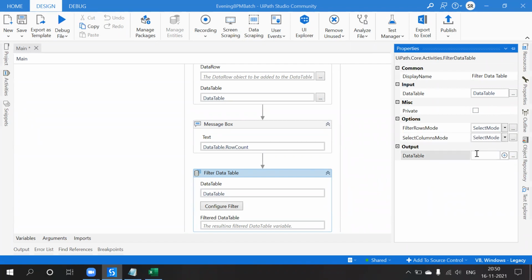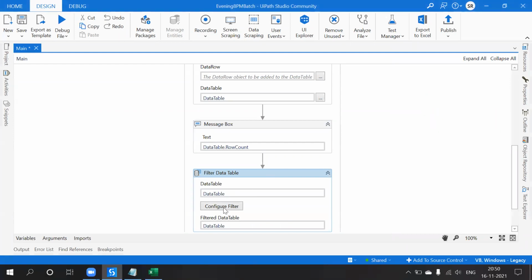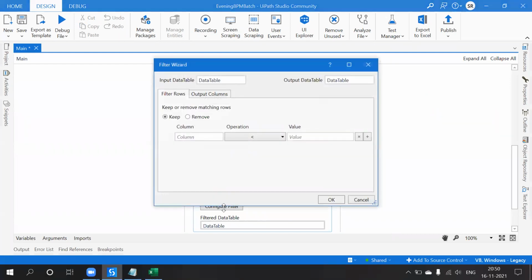Again, the output should also be a data table. And we have an option called configure filter. So in the configure filter, what is the input data table and what is the output data table? Otherwise you can do one thing, Control K, output data table.